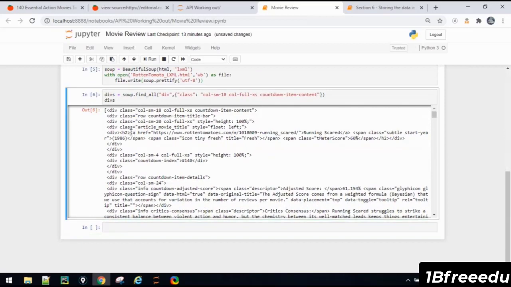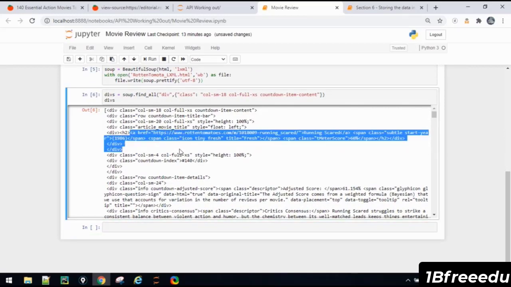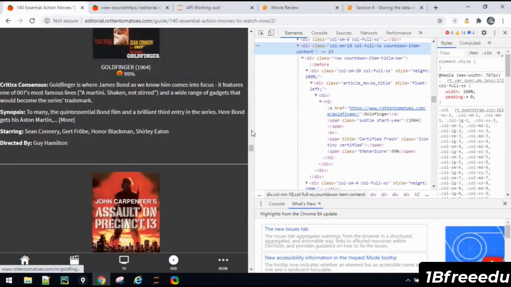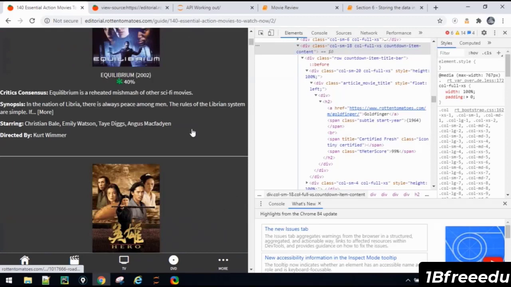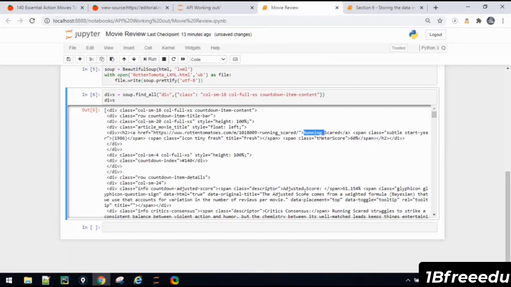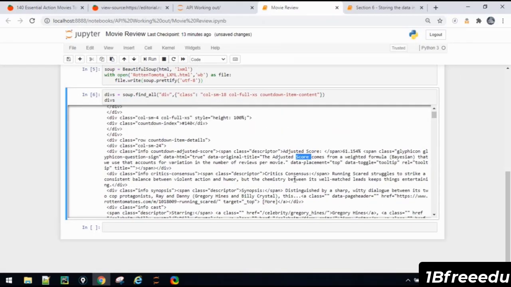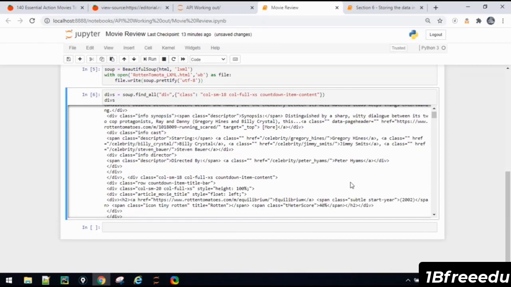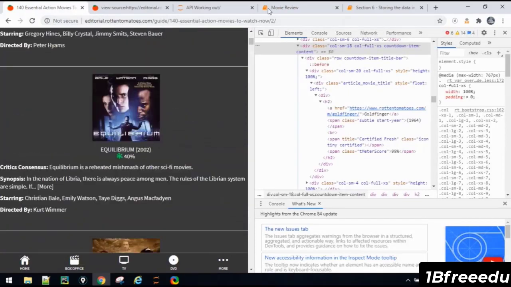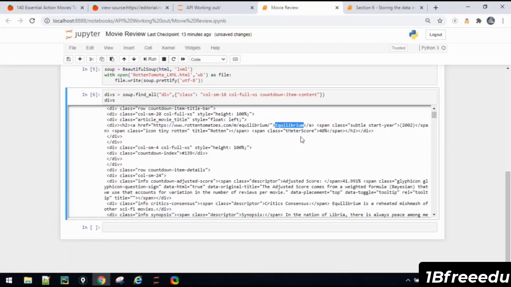Yeah, here I can see the value of running sacred. Let me see here. First value is running sacred or not. Yeah, it starts with running sacred. Then the second one is equilibrium, I guess. Let me see. Yeah, here you can see the same value is available. Everything is available here, so you can start proceeding. Okay, so this is how you have to choose a particular value.